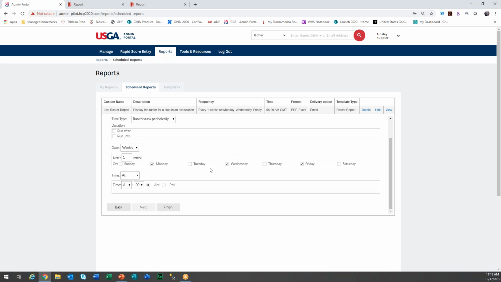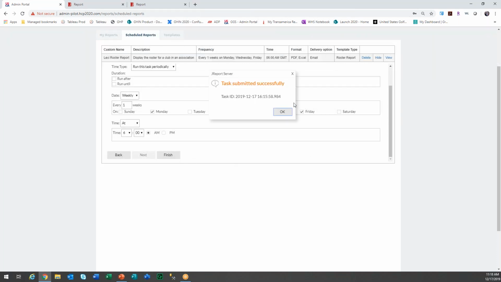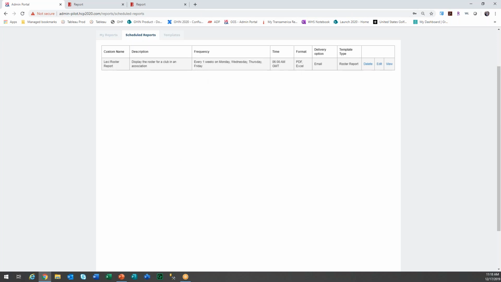So I'm going to go ahead and update this, and I'm going to add in Thursday as well, and I'm going to click finish. When I do so, this schedule is now updated, and you will notice that Thursday has been added to the frequency. This gives you the capabilities of being able to generate and run reports and have them delivered to you to best meet your needs.